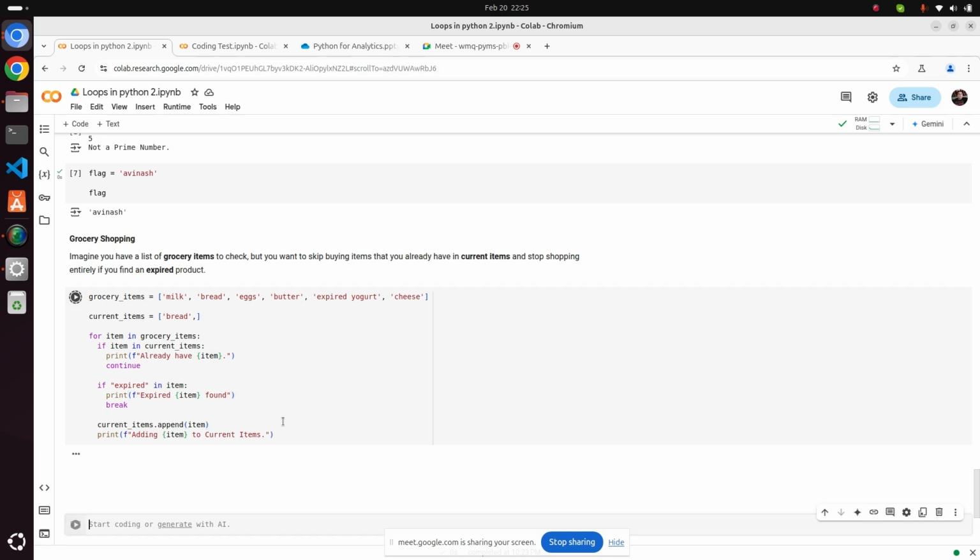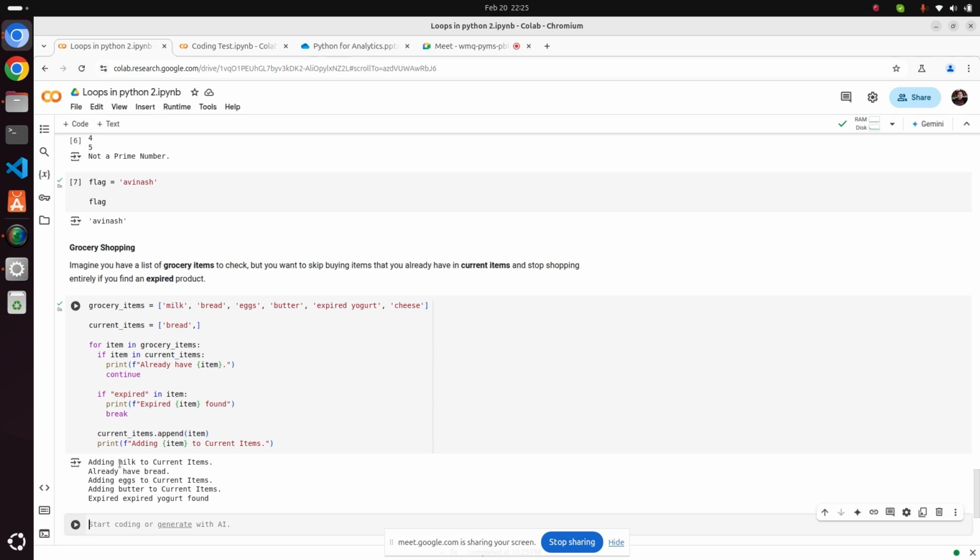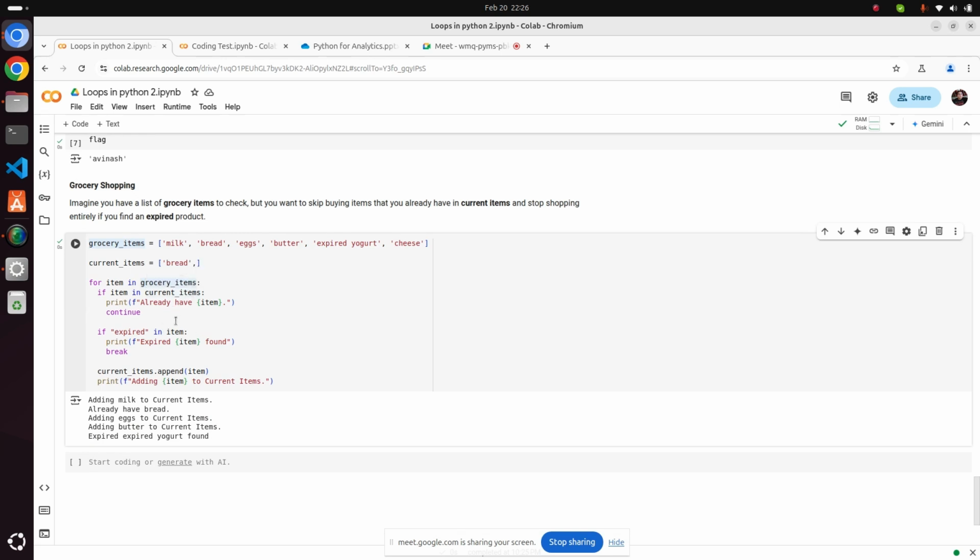Let's run this. Adding milk to the current items, good. First it will run, and it will pick this item milk from grocery items. Then in the second iteration it will pick bread, which is already in the list, so it will say already have bread. So it won't add it. After continue, it won't run the rest of this part, it will move to the next iteration.